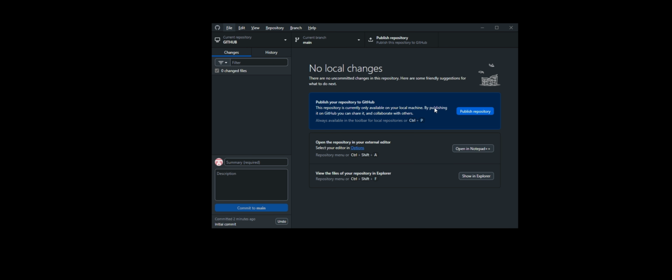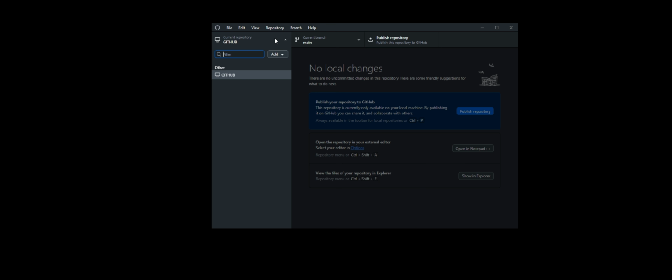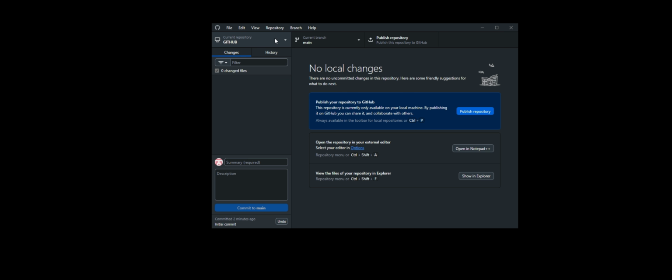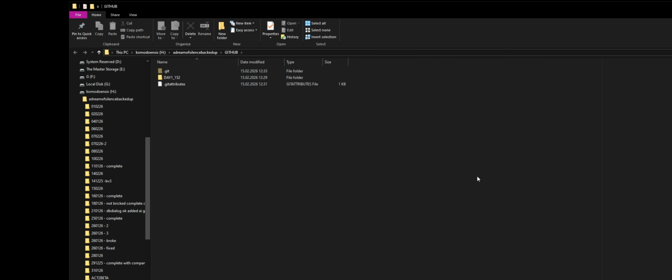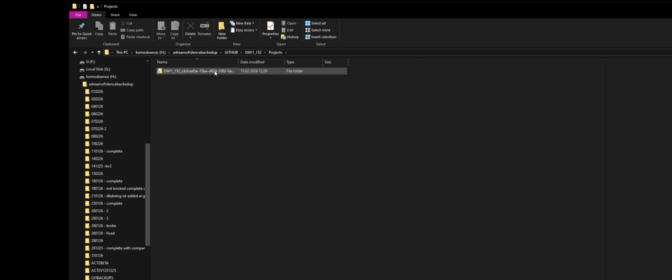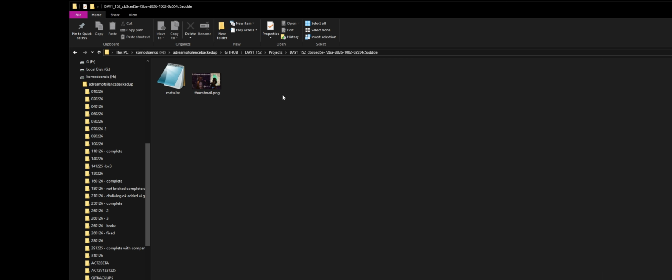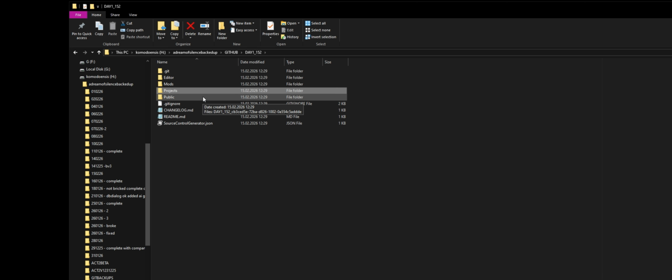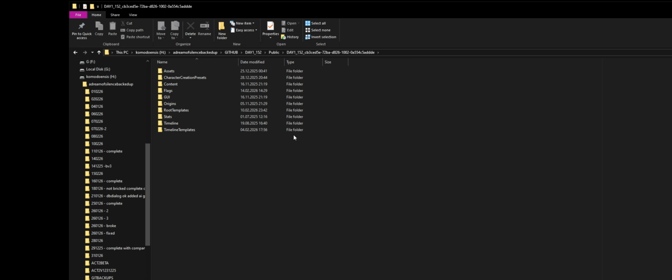So let's have a look at what's happening here. I am in a repository called GitHub. I can have a look in Explorer. Let's see. Yes, it's the correct folder. What do we find in here? Yeah, we find the folders we wanted for mods, projects, public. Wait. Let's see what's in here. Yeah, so this is referencing the correct folders.